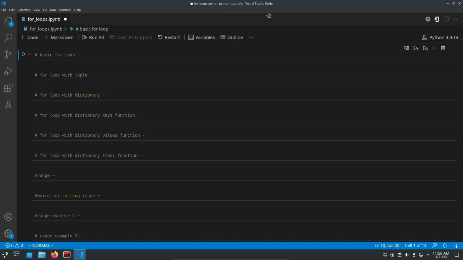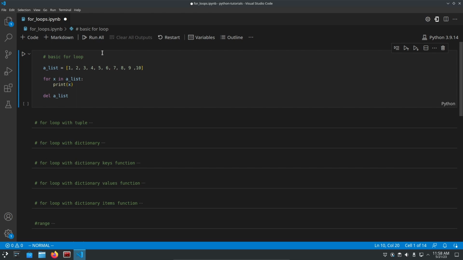Let's start off with a very basic example. So here we've got a list of 10 numbers, 1 through 10. And then right here, we've got a for loop whose goal is to just print out each element of that list. So we start off with our keyword for, and then we specify an iterator.